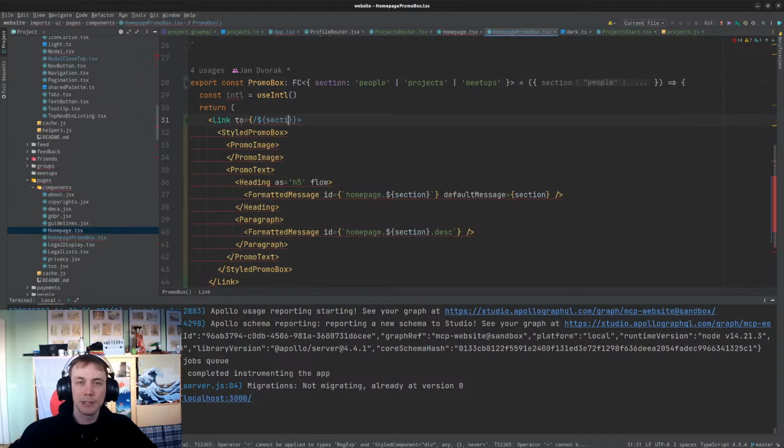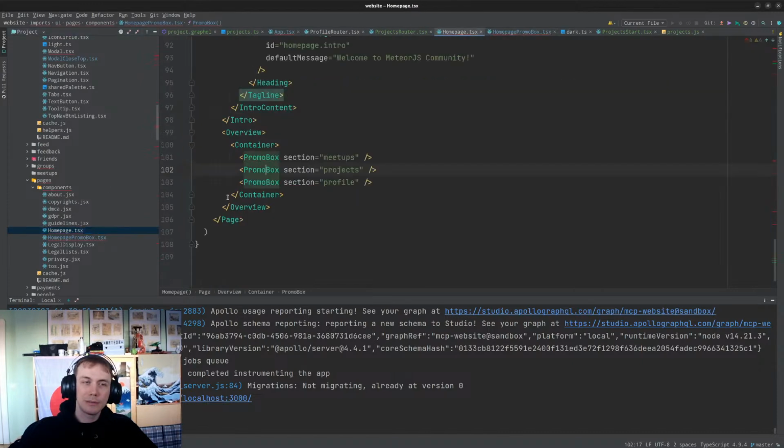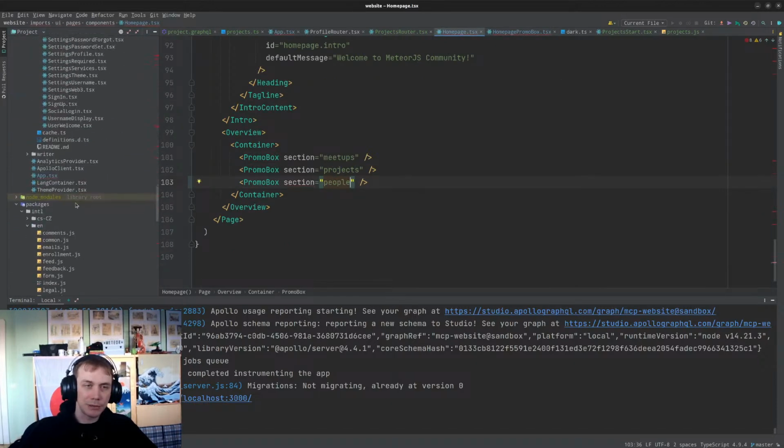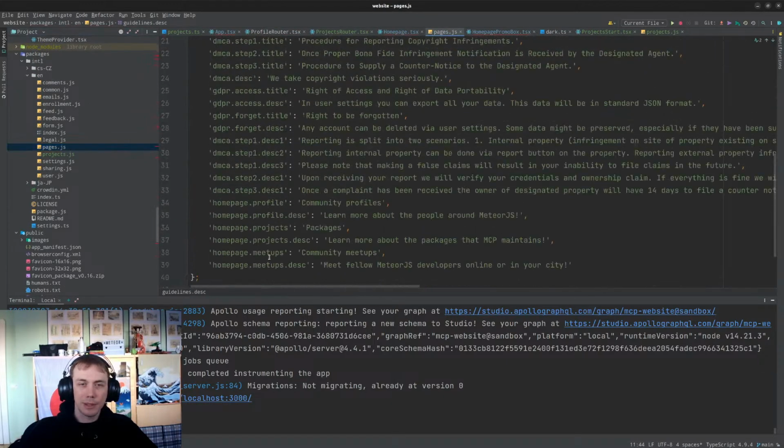So section, be able to do it like that. Which means if I go, it should be people, and I need to go to my translation files and change the links here. So yeah, instead of profile, it's people and people.